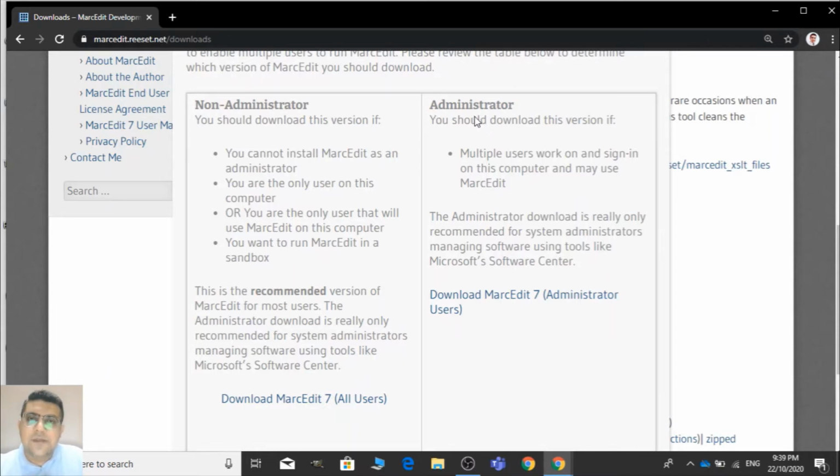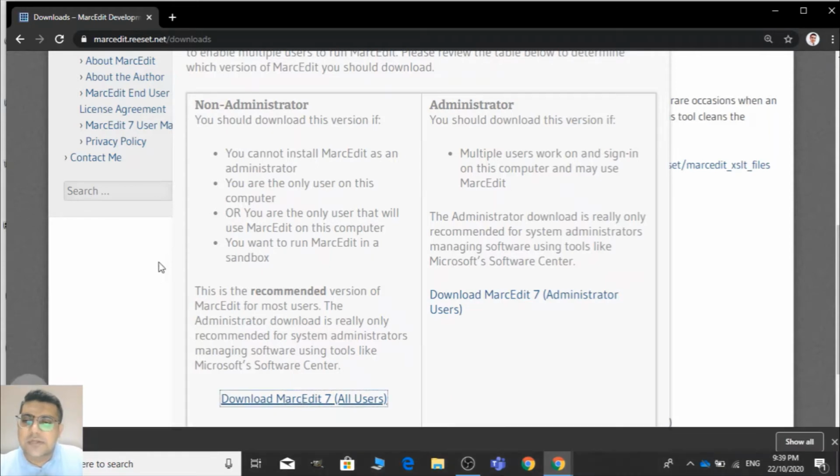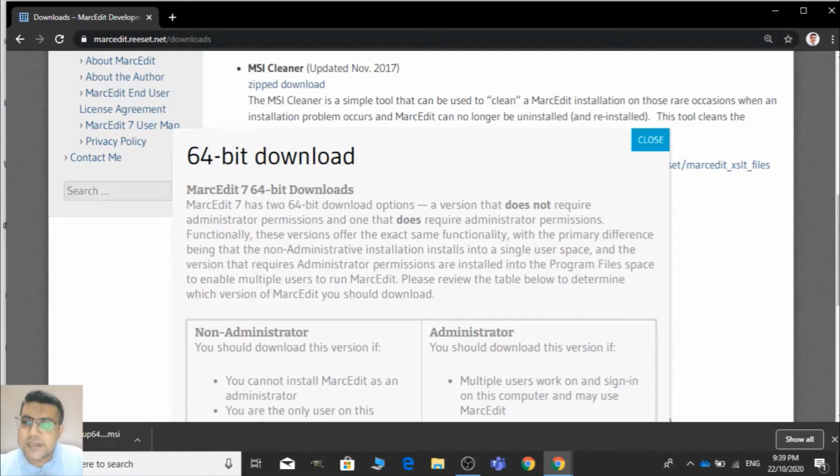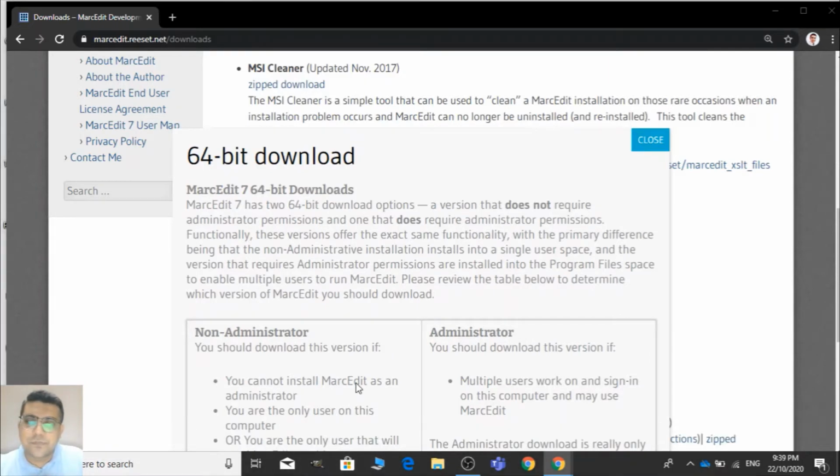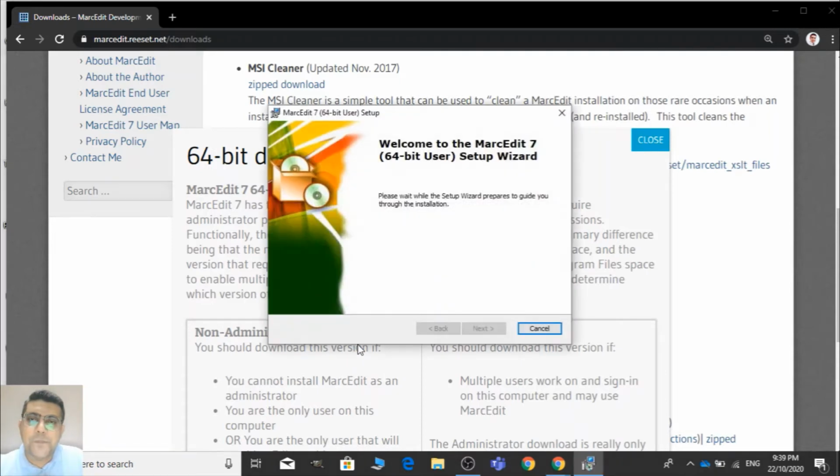The second flavor is the administrator flavor. If you are an administrator of your computer, you need to download this one and install it. So let me click here and it will download the setup. Just click on this setup, and it will take a little time to initiate.